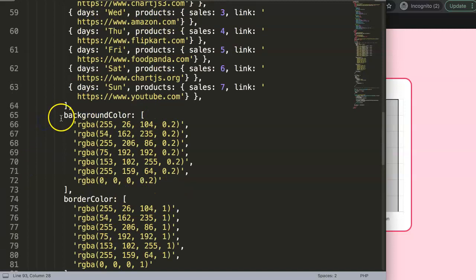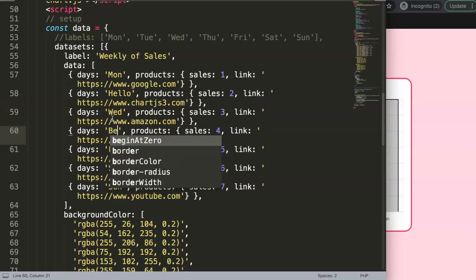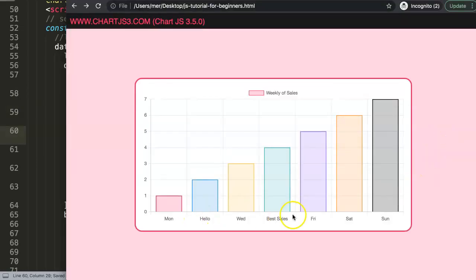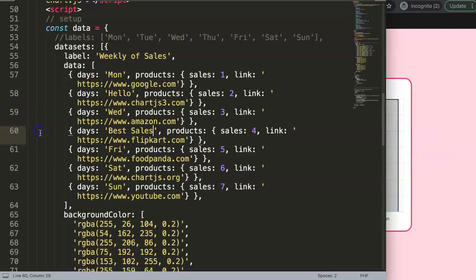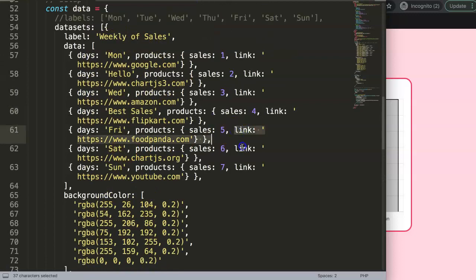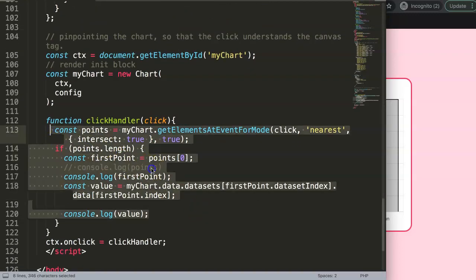It's working. And if you're not sure about this, you can say here, hello, best sales. There you are. Hello, best sales. There you are. So works nicely. So now what I want to do is I want to grab or extract the link specifically so that this starts to look nice.